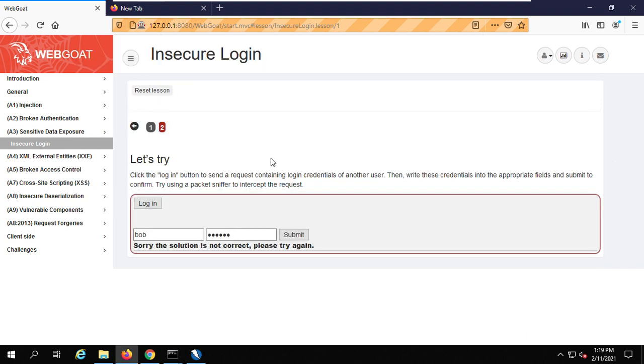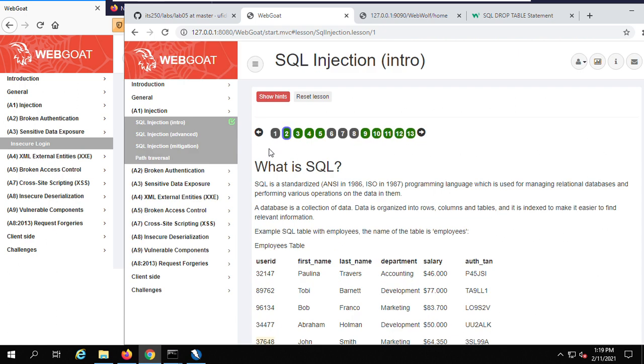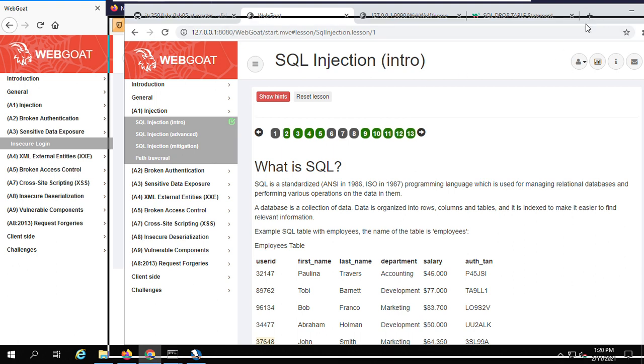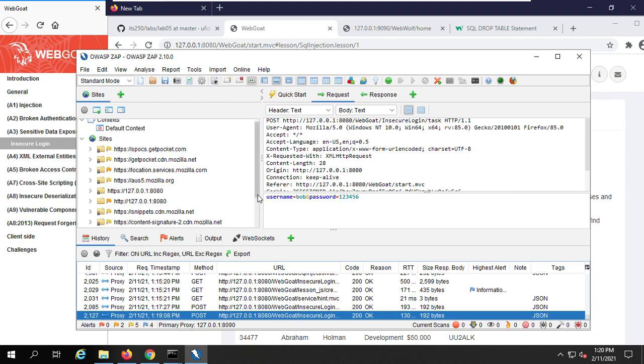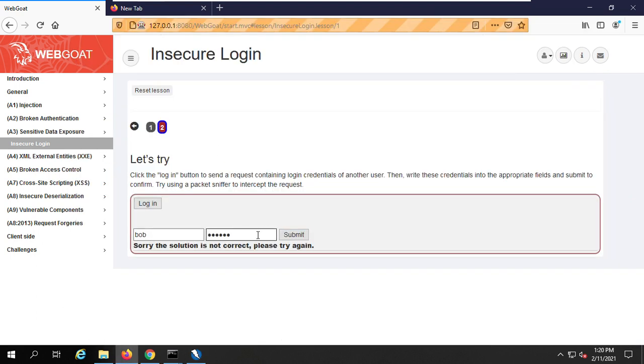So in here, now you see that the lesson is confusing. It says for another user. So who is another user? How do I send a request containing login credentials? I want the user Bob, right? And submit it. And then write this credential into the appropriate field and submit to confirm. So in this case, you may create a new user in the home page of this WebGoat and then log in with that newly created user, intercept that user's credential with this app, then put his or her credential here and submit, and you should be able to get it done if the goal of this question is designed like that.